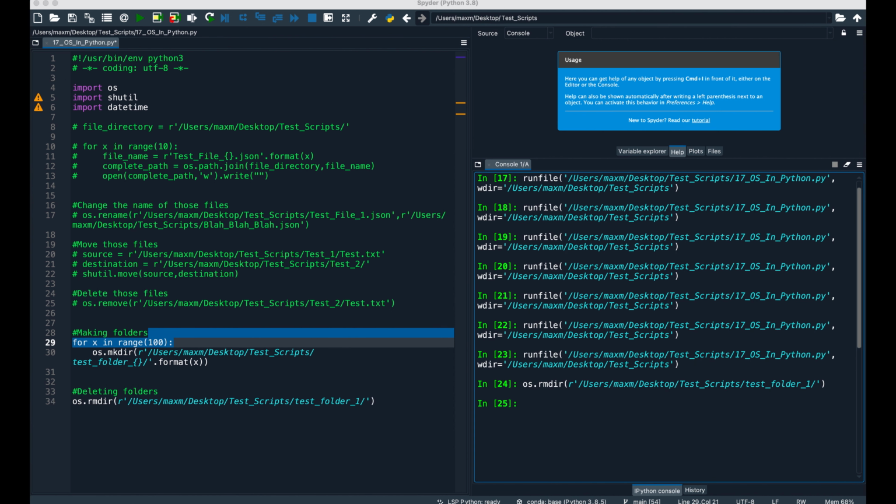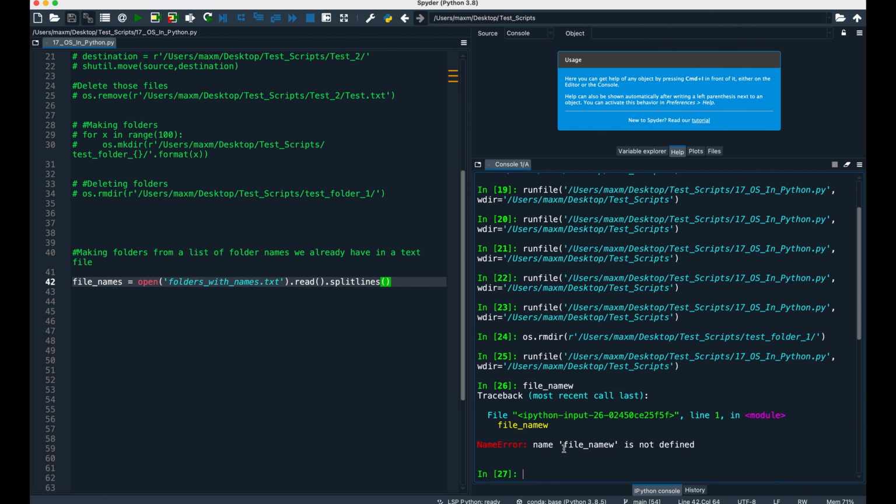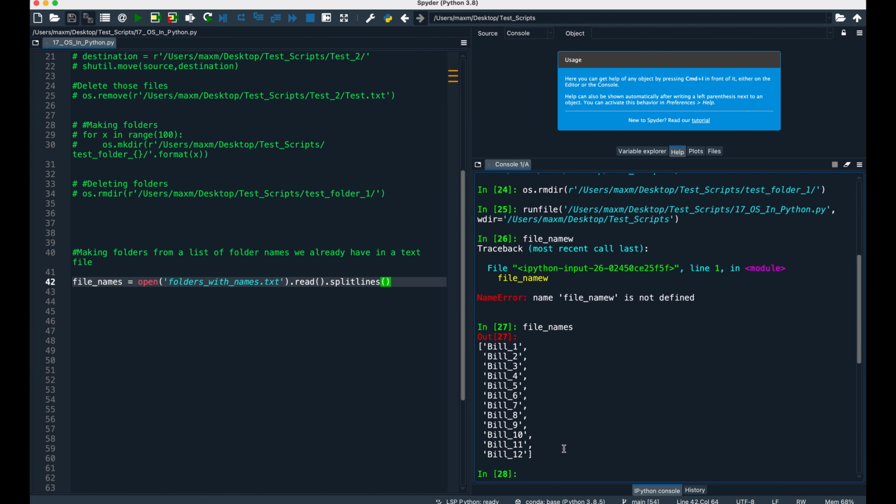If you haven't caught on already, this video is example after example so that you guys can get the best amount of practice with OS and Shutil. Now, what if we had a text file that had the names of all the folders that we wanted to create? Well, it's pretty easy. Let's begin by reading in the file names. So let's run this and see what we have. So each of these folders are going to be called Bill 1, Bill 2, Bill 3, up to Bill 12. So there should be 12 folders generated once we're done with this.